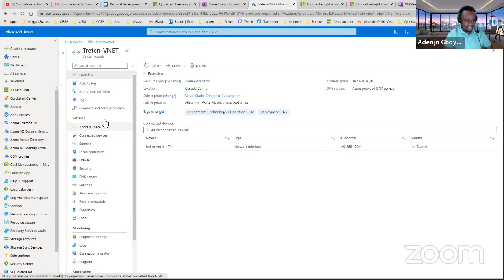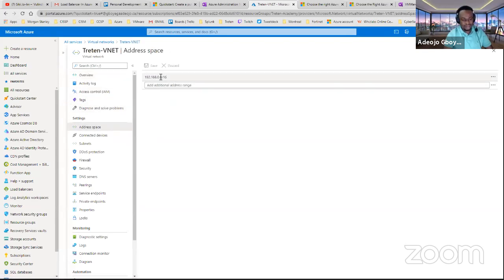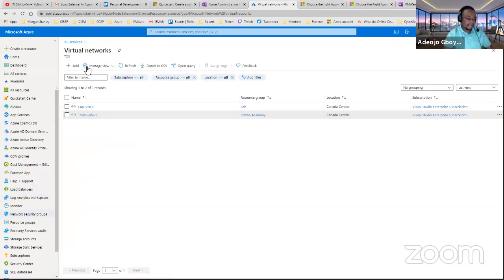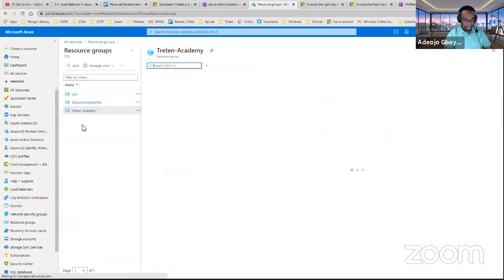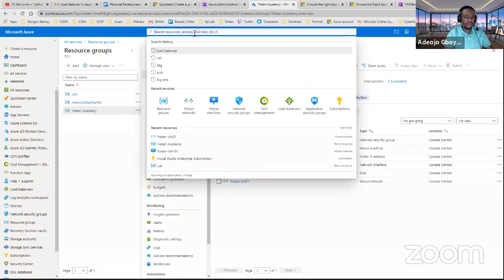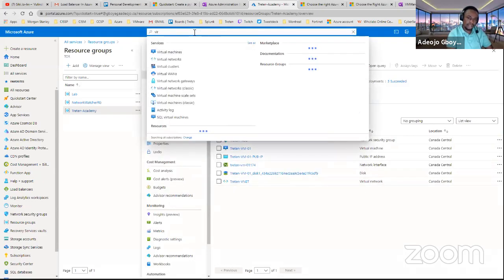If you look at this virtual network, this is the address space I selected, and this is the subnet, right? I only created one subnet. So we've created our subnet. Let me go back to our resource groups. So let's go through creating a virtual machine.